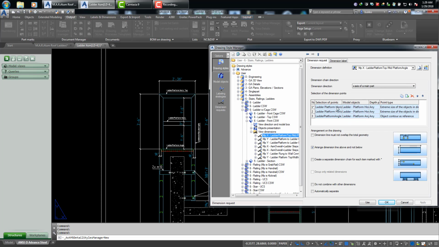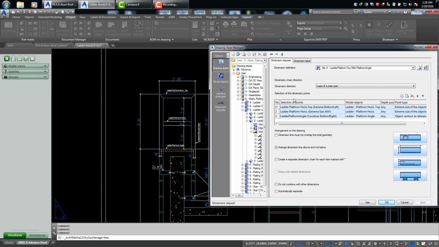Now, the ladder platform horizontal, it says ladder platform horizontal top extreme. Okay, let me move this out of the way so you can see it a little bit better. Model objects are ladder platform horizontal top, which is this guy right here, and it says it's extreme size of the objects.